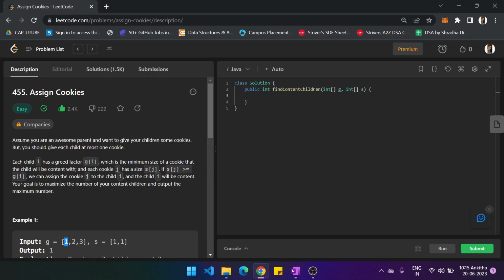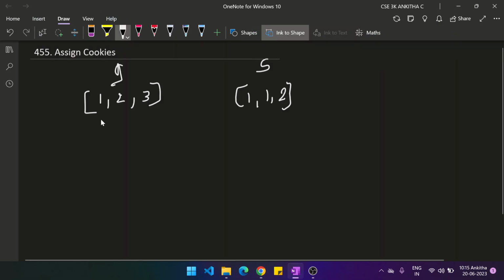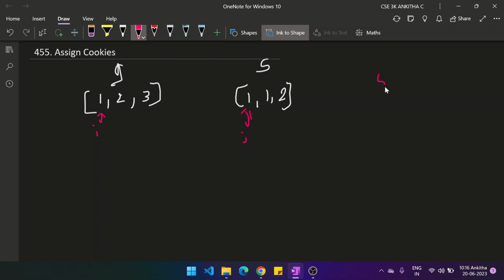So how do we solve it? In the given question itself, there are two pointers, i and j. This is i and this is j. And s[j] must be greater than or equal to g[i]. So now check whether 1 is greater than or equal to g. And we'll have one variable called count. Is it greater than or equal? Yes. So count will be incremented from 0 to 1. If both are satisfied, we have assigned this cookie to the first child. So increment both: j will move here and i will move here.